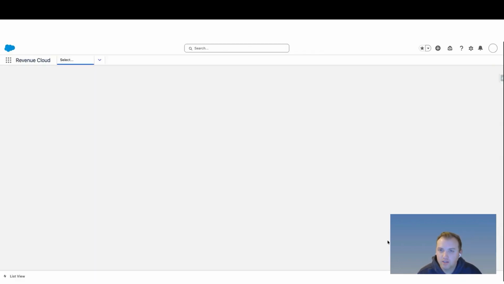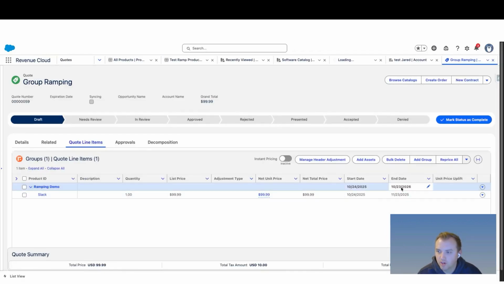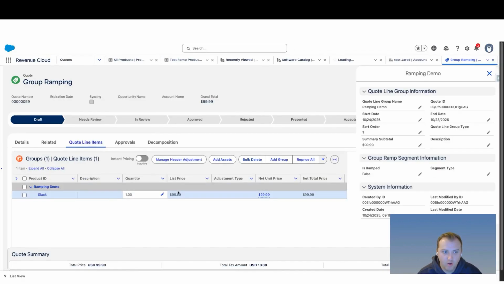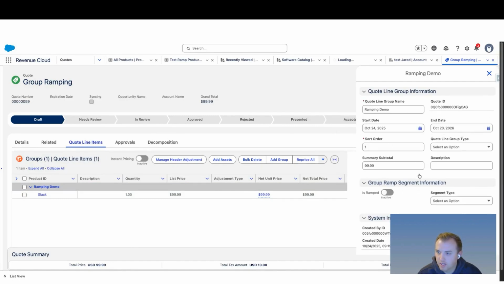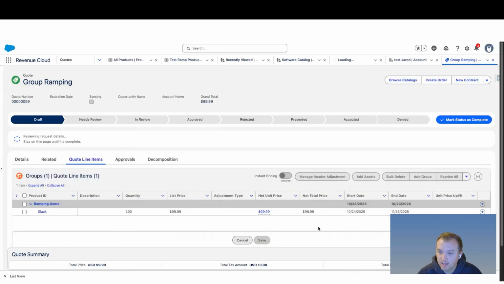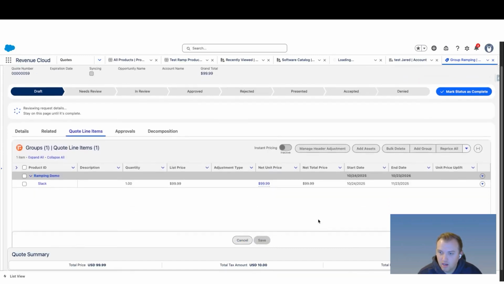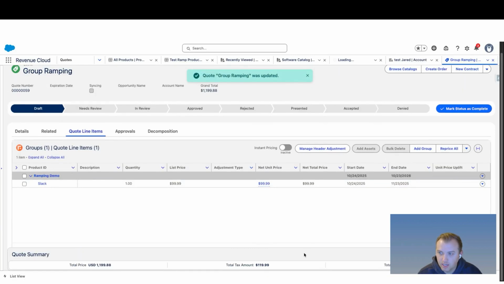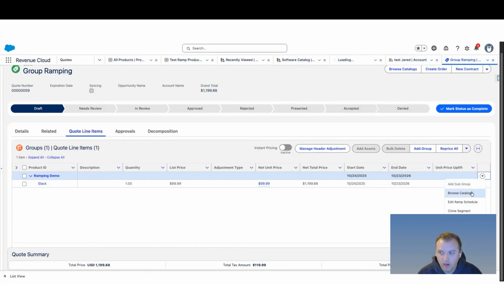We'll go ahead and refresh this page, and we'll see that we have a start and end date. We'll go ahead and follow the same process of setting is ramped to true and segment type to yearly. Click Save. Now we can see that we no longer have that error, and we have some new options when selecting this right-hand drop down. We can go ahead and edit ramp schedule. We can clone the segment. We can delete the segment.